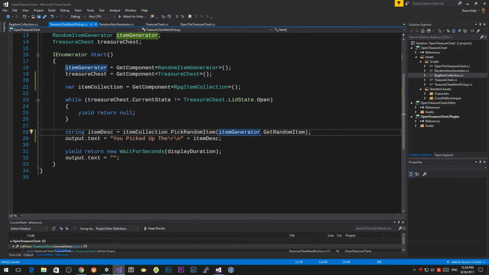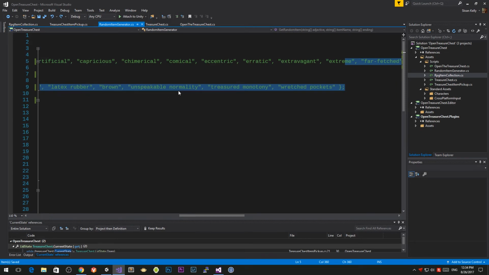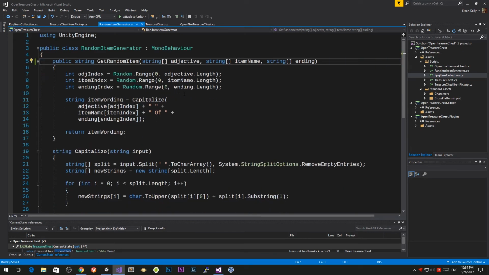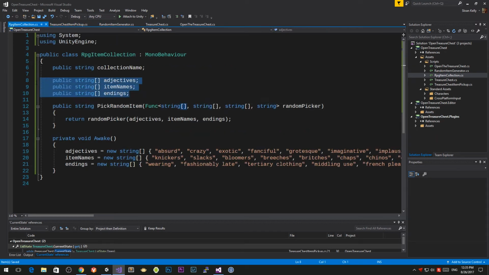So what do we have now? Hopefully, again, you're following this. Inside my random item generator, I no longer have any items, because I don't need any items, because I'm taking this in as a functional, taking it in as these parameters here. And our item collection actually contains all these values here, and that's all it does. It just contains those items.